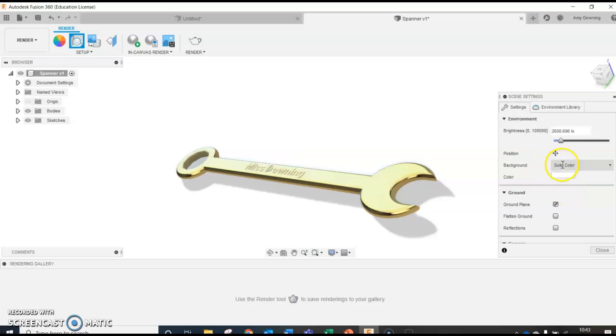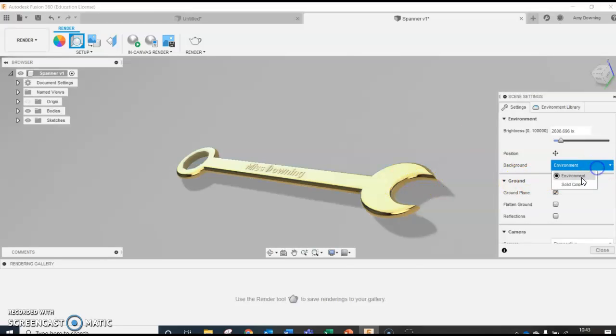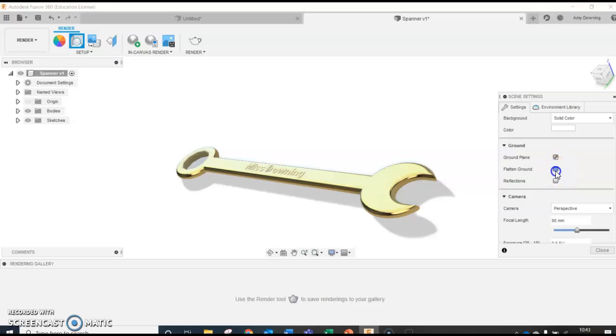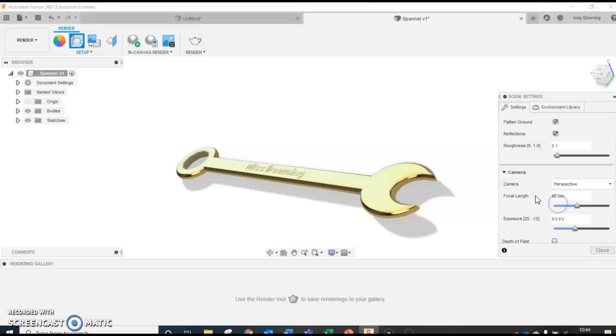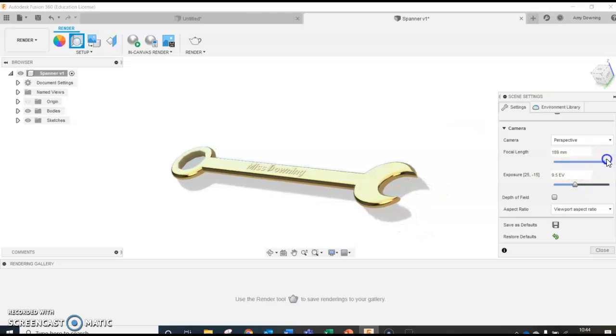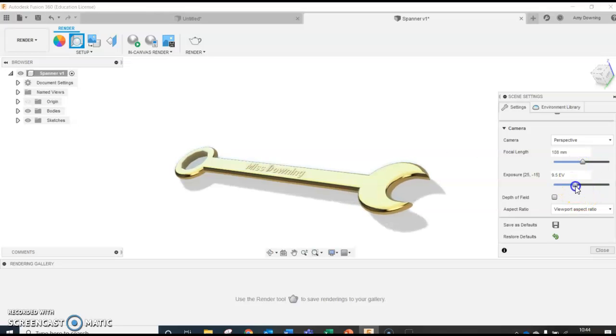But you just saw that, you could just set that as an environment background, so there are different environments that you can choose in there. But I'm going to select solid colour. Flatten the ground and reflections. You can see at the moment I've got a shadow there and a bit of a reflection, so you just drag and change that. I've got a focal point from my camera, and this is where products are actually photographed to be used in advertising.